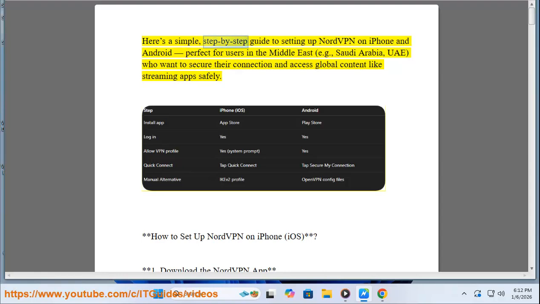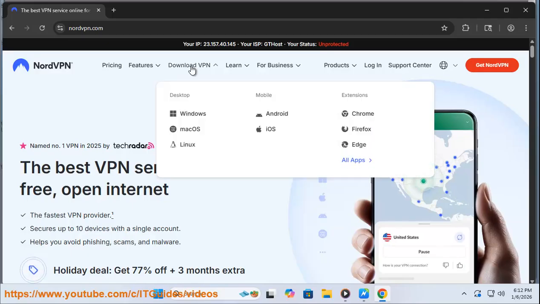Here's a simple, step-by-step guide to setting up NordVPN on iPhone and Android, perfect for users in the Middle East, for example Saudi Arabia and UAE, who want to secure their connection and access global content like streaming apps safely. How to set up NordVPN on iPhone, iOS.